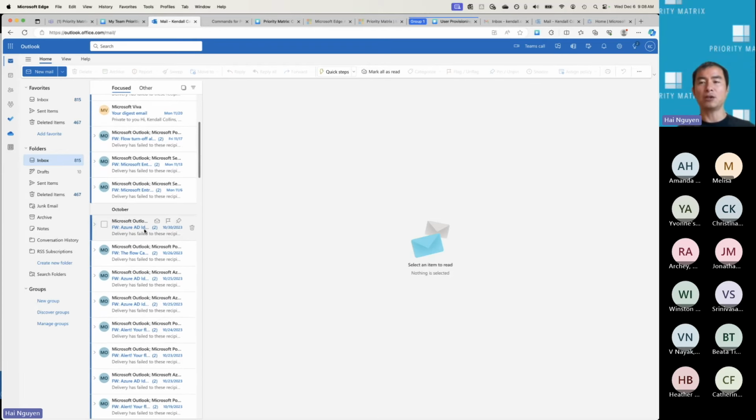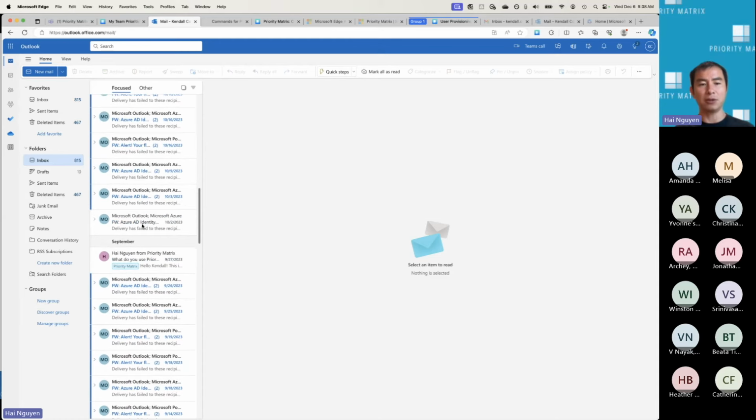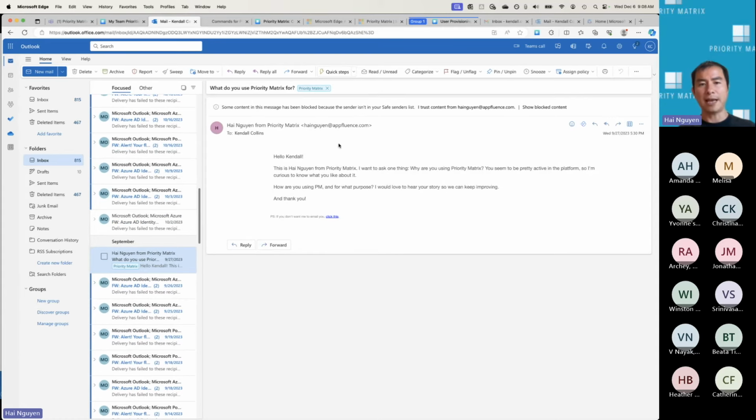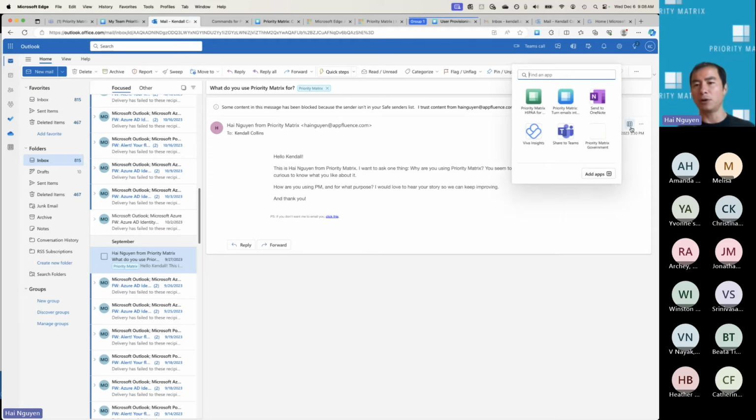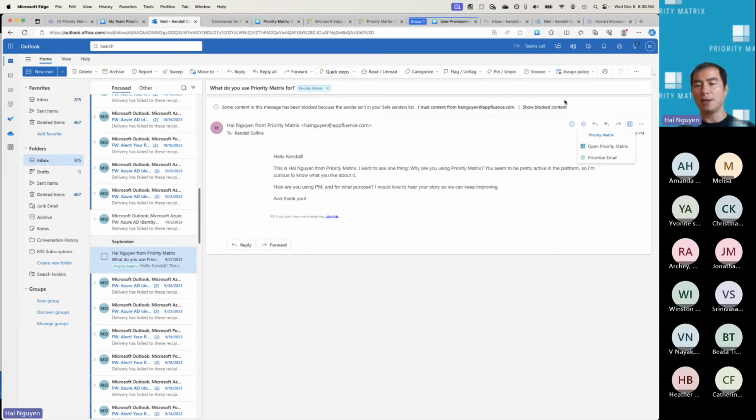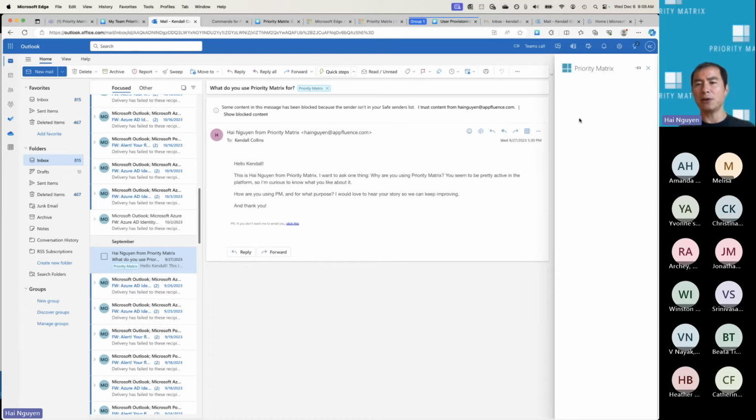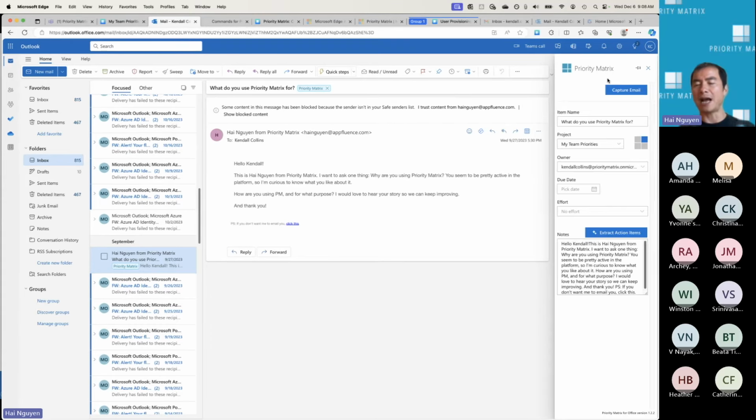So with Matrix, you can convert any of these emails into tasks. I'm going to give you an example right here. Let's say I have an email that I open here. Now I'm on Outlook for web, and in here I have the option to install an app. If you haven't done this already, make sure you do it. Click on the App Store, go to add app, and then search for Matrix for Outlook. I have Matrix already installed. I can click on this option here, and when I do, I have 2 choices. The first is open Matrix, and the second is prioritize email. As you can see, if I click prioritize email, the right-hand side opens up what's called the item details, the email capture box.